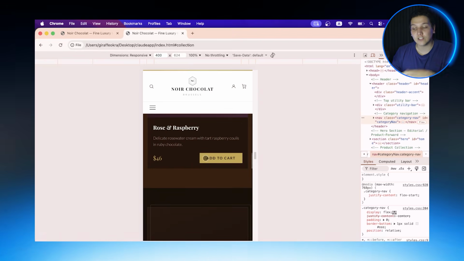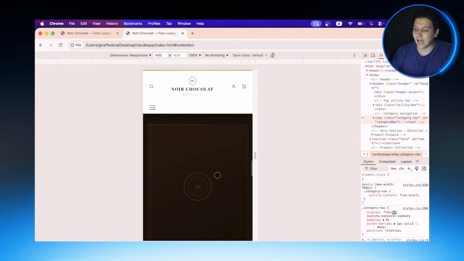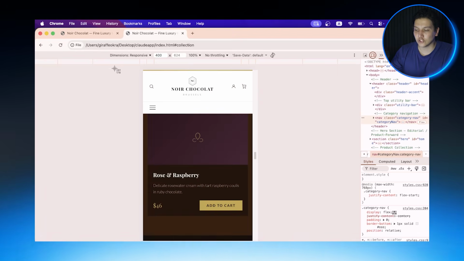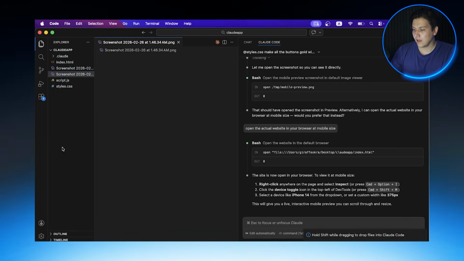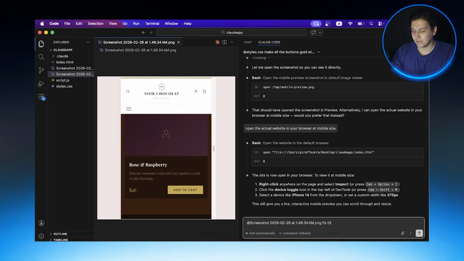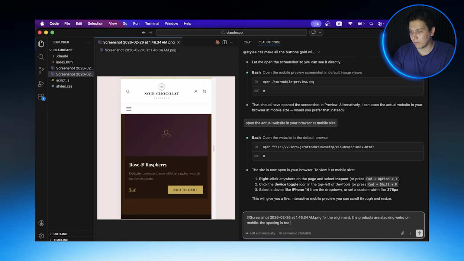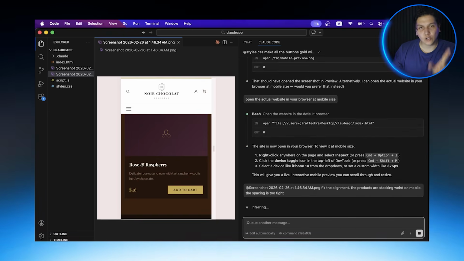So instead of trying to explain this in words, what I'm going to do is take a screenshot of the issue. I'm just going to drag the screenshot right into Claude, and then I'm going to say, fix this alignment problem, the products are stacking weird on mobile and the spacing is off. And watch what Claude does.